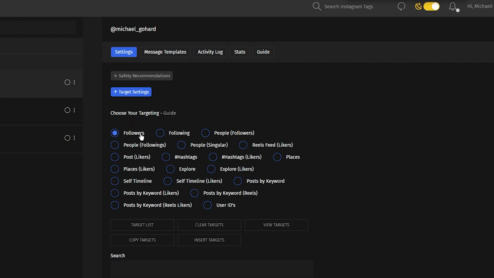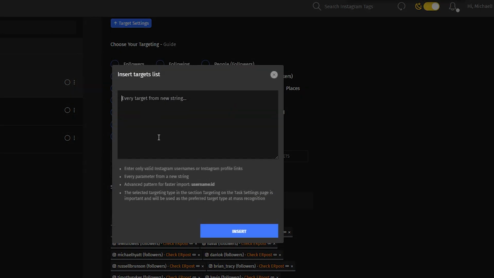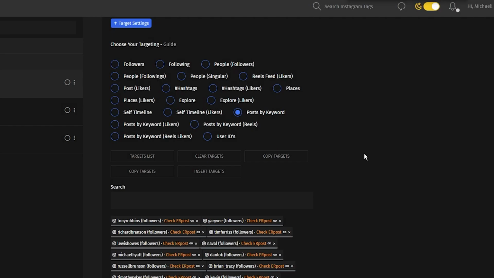As you can see right here, followers, following, that's always been there, right? But now you've got so much more. You've got people's followers, people's followings, reels feed, likers, that has been there. Hashtags have been there before, obviously. But what's new right here is post by keyword, where you can type in a keyword right here, or you can use your target list and add a bunch of keywords.